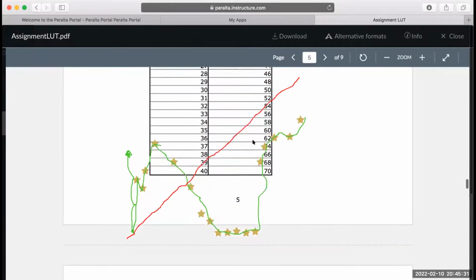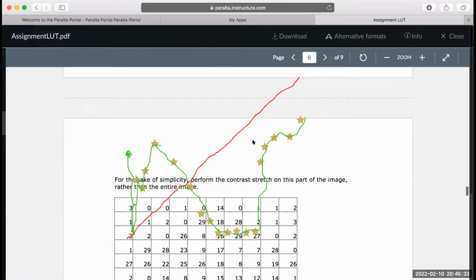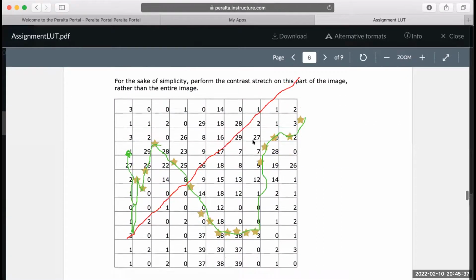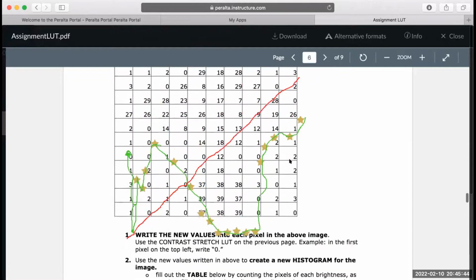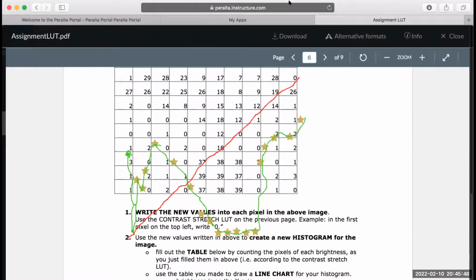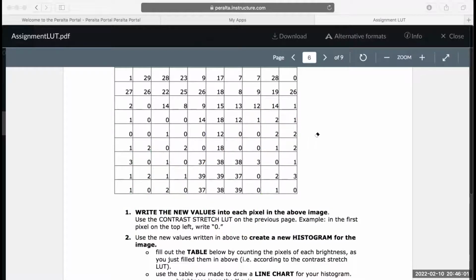Okay, so let's do that. Let's make things all super contrasty. For the sake of simplicity, I'm not going to have you do the whole image. I just picked a smaller piece of the image, and you're going to do the contrast stretch on this. I'm going to get rid of this drawing and do a different drawing. Clear all drawings. Okay, good.